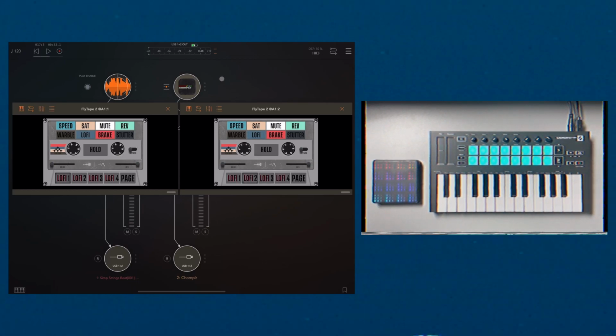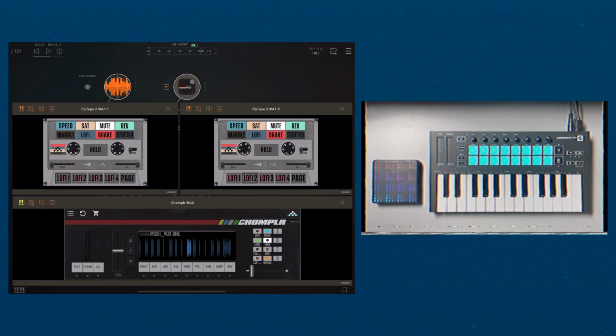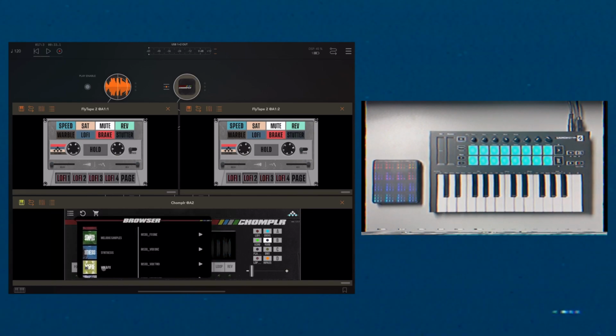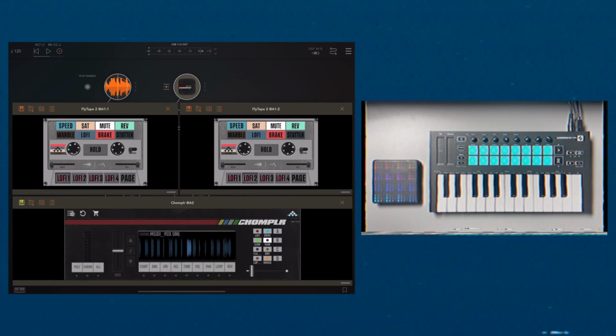Here on the second channel, I have Chompler loaded, set up and ready to use with a separate MIDI controller. Chompler has a variety of samples and sounds built in within the app. I've loaded one of the vocal sound packs to implement within my live performance set. Chompler also has a built-in effects panel, which I also use to tweak the sound further.